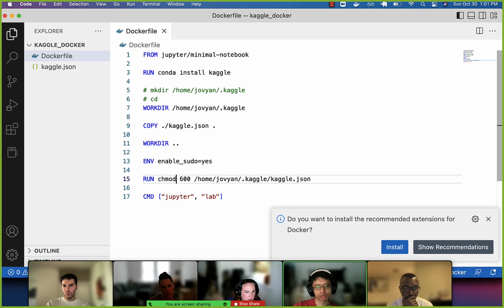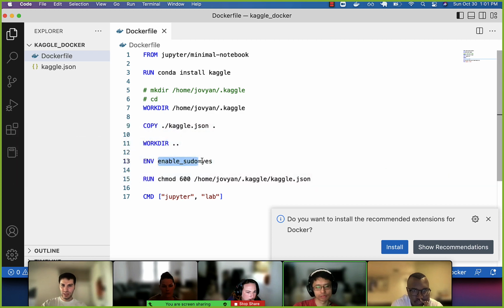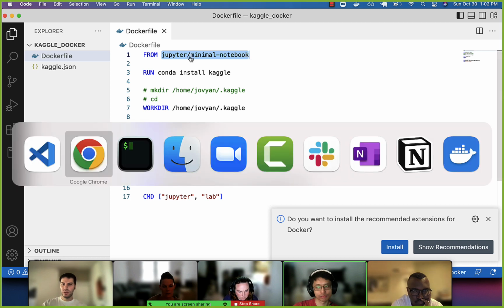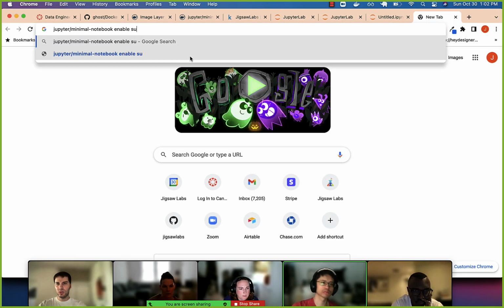I probably have to cheat to look at this. So basically, to run this command, we need to be the super user. And in order to be the super user, we need to pass an argument called, I think it's like enable sudo. Let's take a look. Where this thing is defined, I believe it's going to be in the Jupyter Notebook. So let's just take a look. Jupyter Minimal Notebook, enable sudo.